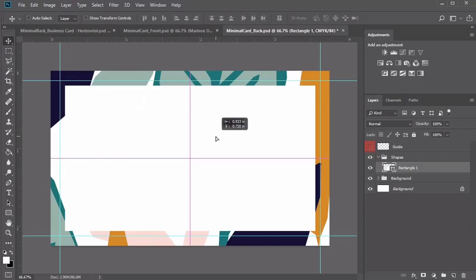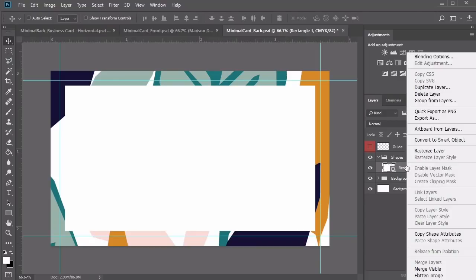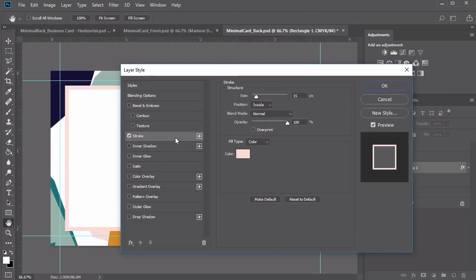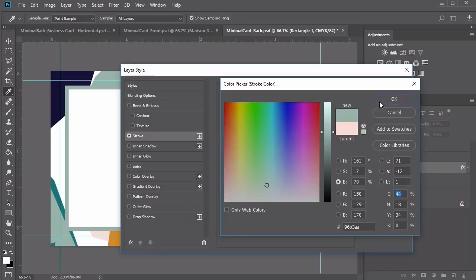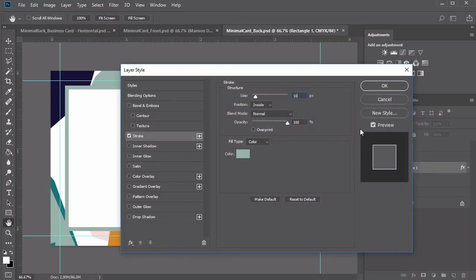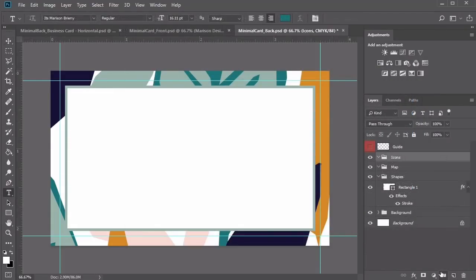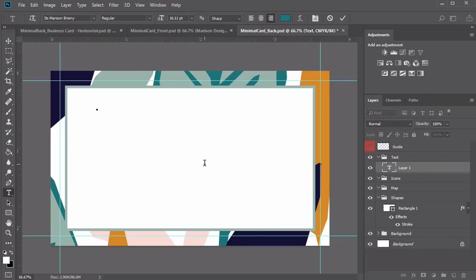Since we used borders on the front of the card, let's try them out on the back. Right-click the layer and go to Blending Options. Add a new stroke with a size of 10 pixels this time, and the same light green color from the leaves. Now create 3 more new groups. One for the location map, the second for the icons, and the last one for the text. Let's add the logo from before.